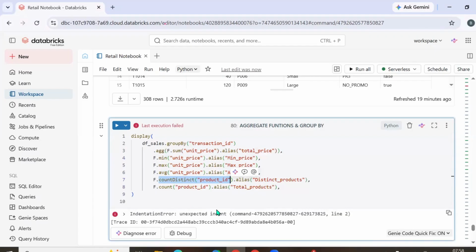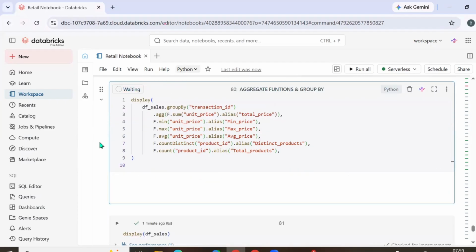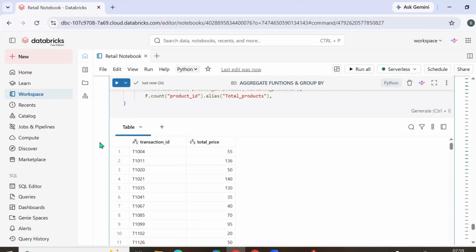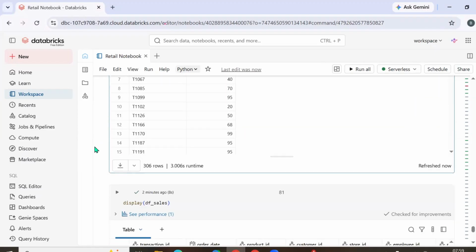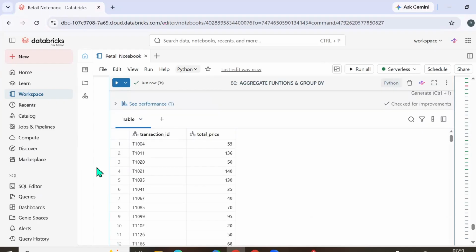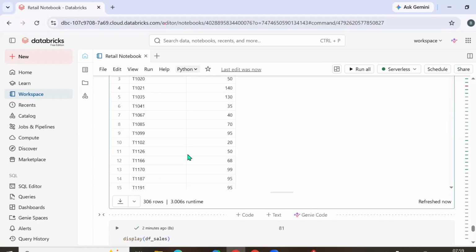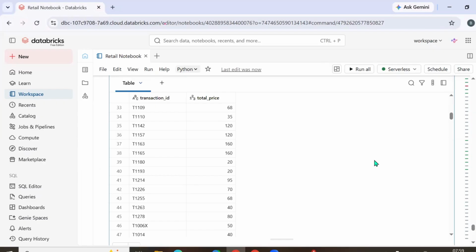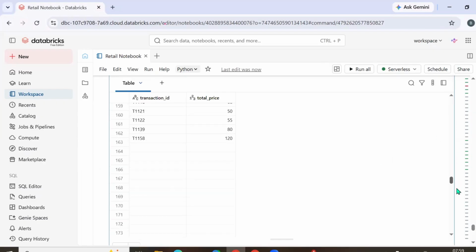If you remember from the previous session, there are 32 product IDs, of which two are duplicated, and also the count of product ID. You will understand once we click on execute. Oh, what happened? Okay, so we got transaction ID and total price. Where is the count, the next one? Okay, we have it. We need to scroll down.